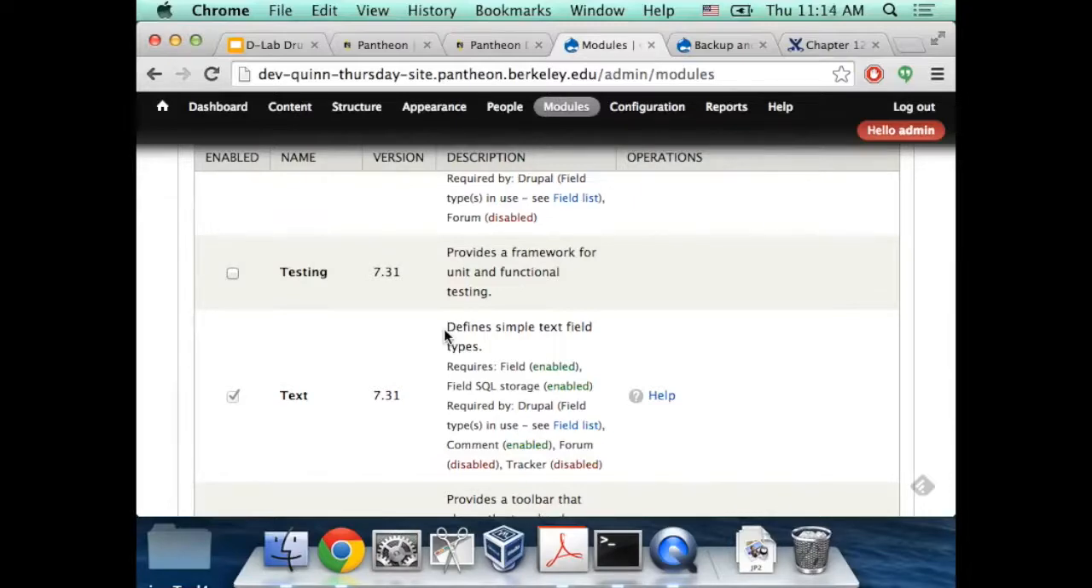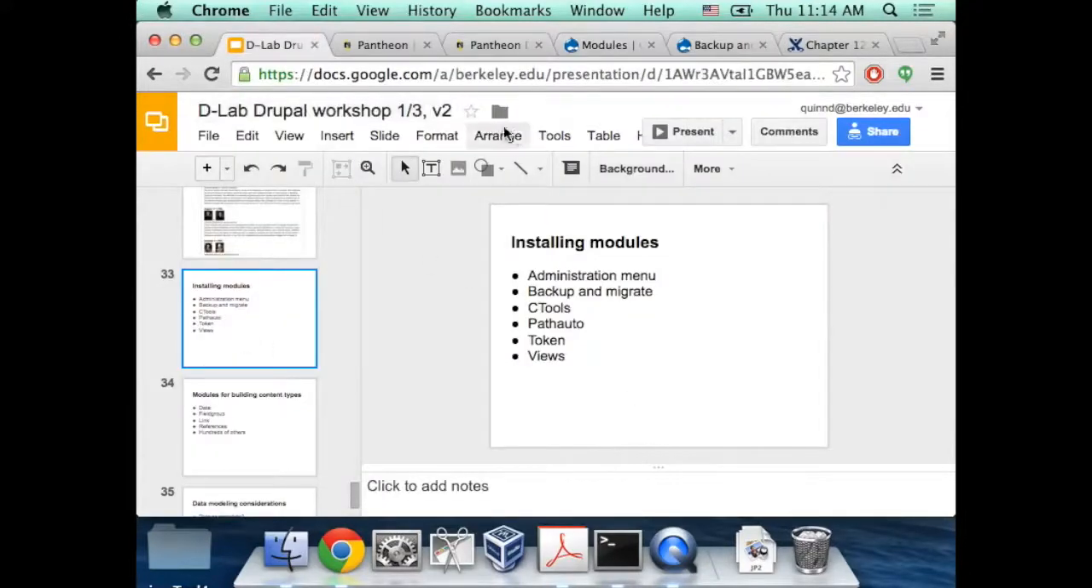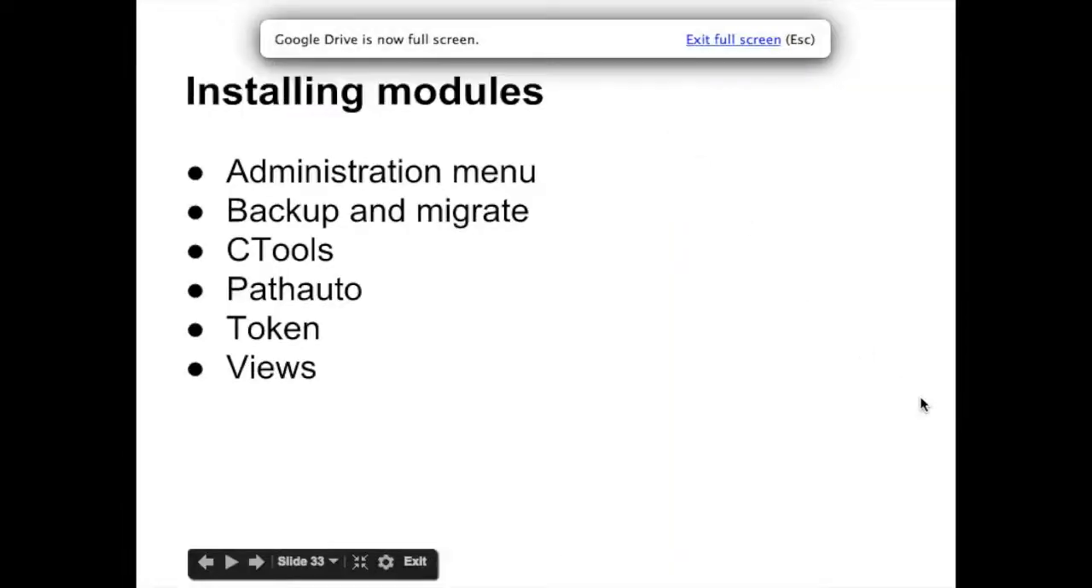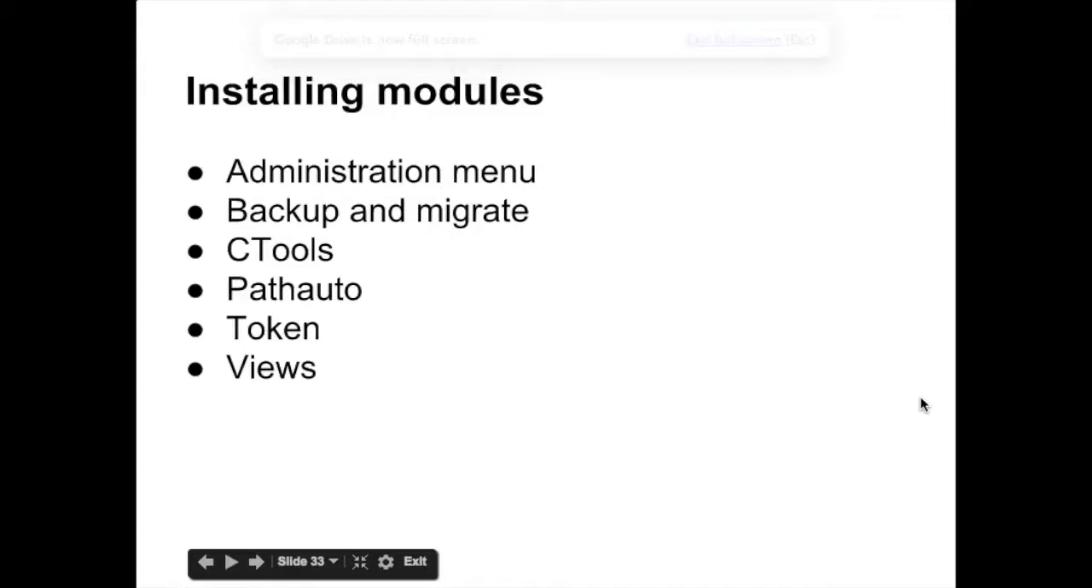Can you click back on the list of the recommended ones? Yeah, here, let me, sorry, let me pull it up. So you may be wondering, can you ever have too many modules? And the answer is kind of yes. You shouldn't, like, adding modules is a totally normal and expected thing to do with Drupal sites.